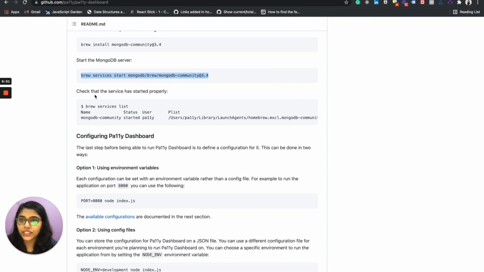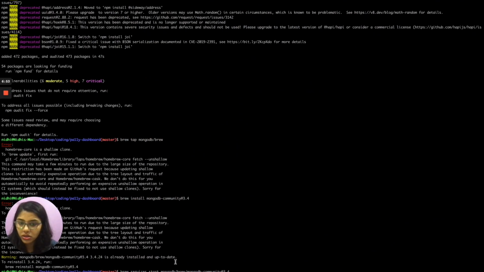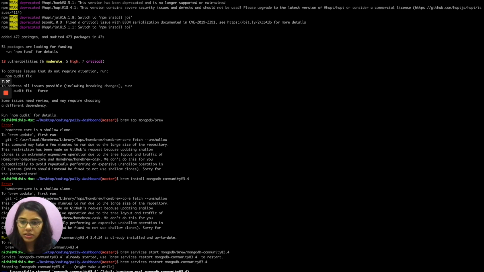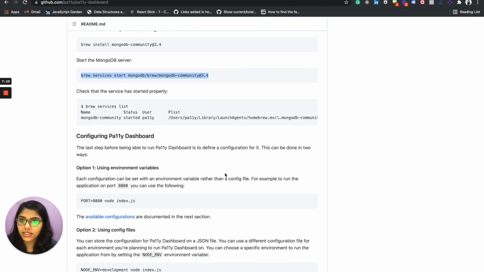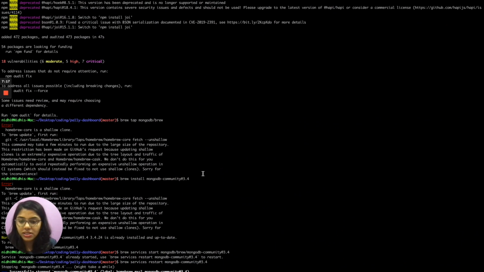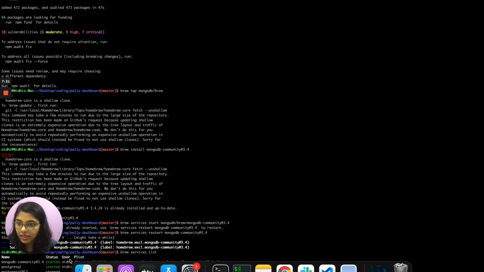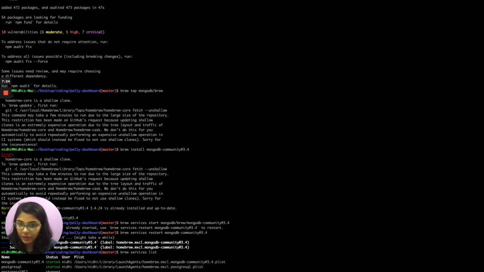Once we start that, you can check that the service has started properly or not. Yes, I have already started it, so let's restart it. Successfully stopped, successfully started. So let's check the services if it has been installed properly and it is started properly or not. To do that, let's run this command. And see, here we can see that all these things are running properly right now.